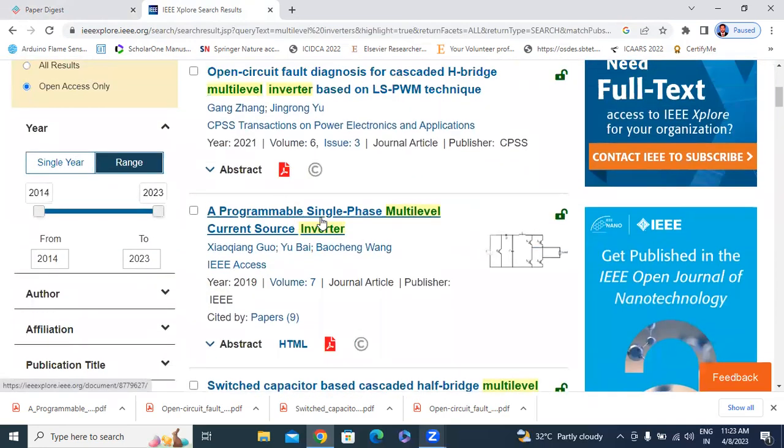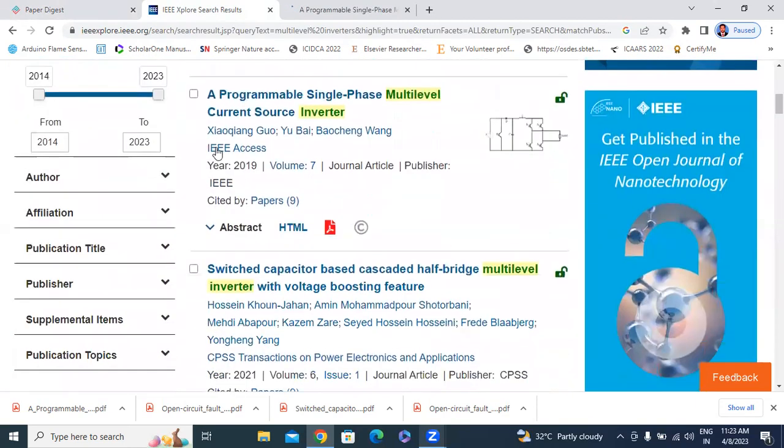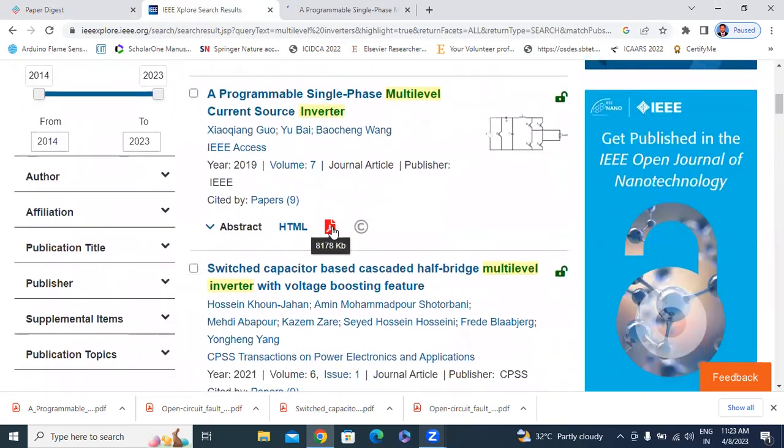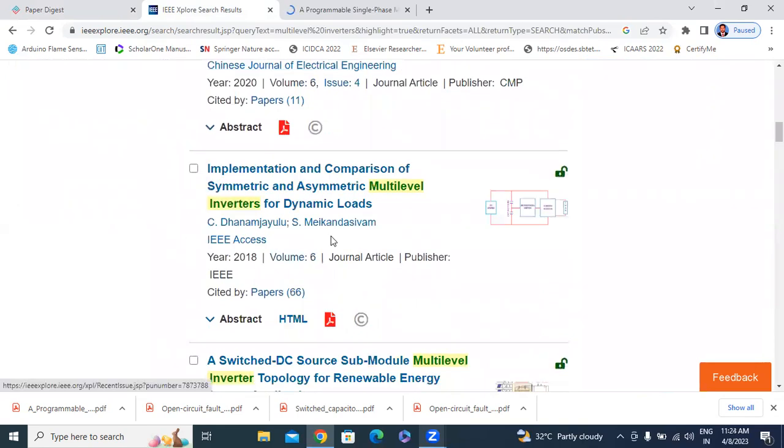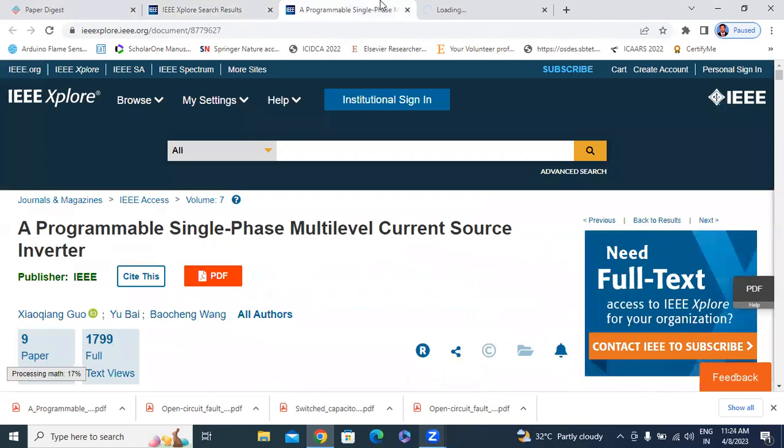For example, this paper, programmable single phase multi-level current source inverter. Now I will open this paper. This is IEEE Access, paper published in 2019. I will open one more paper. This is implementation and comparison of symmetrical and unsymmetrical multi-level inverters for a dynamic source. I will open these two papers.